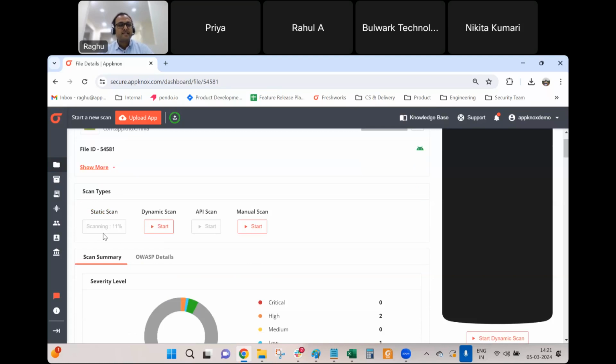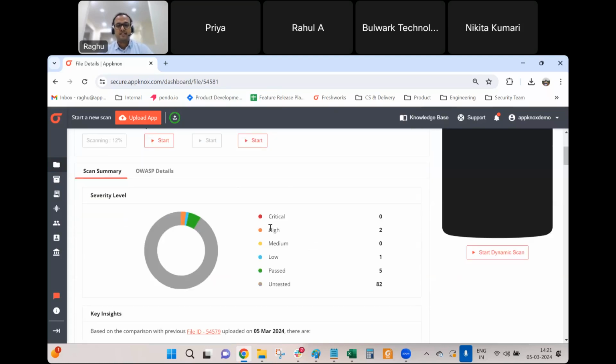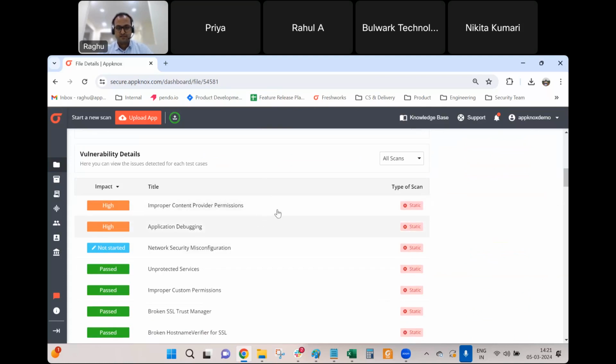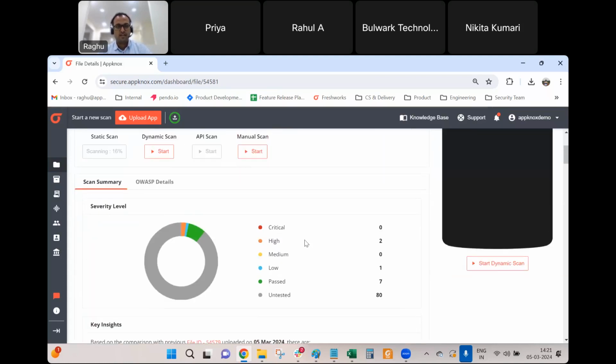And as and when the scan is getting done, you will see the results right here. You can see that there are already 2 high severity issues and 1 low severity issue that have been flagged. You'll also get to see the details of that. I'll come to this in a moment.